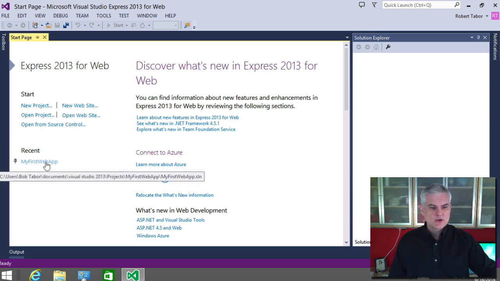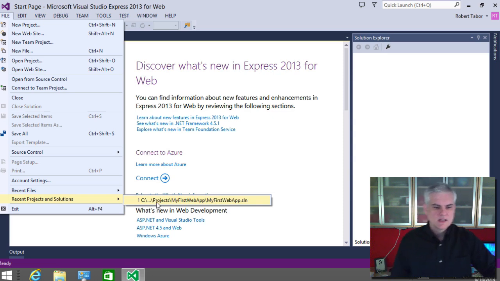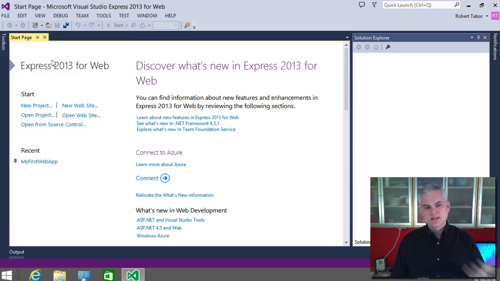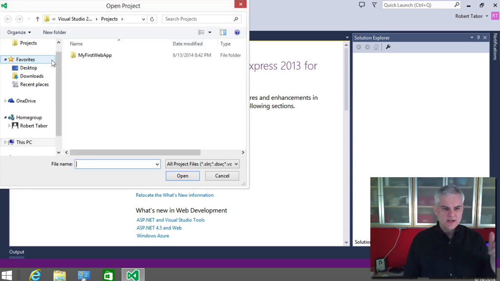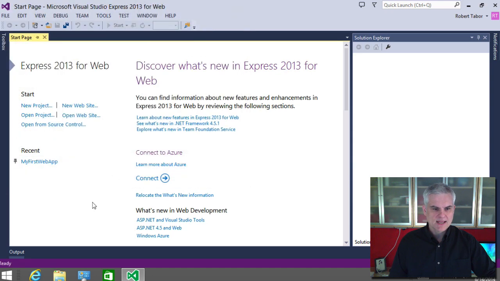However, you can either click on this link or you can select File, Recent Projects and Solutions in order to open up one of the recent projects and solutions, or you can click Open Project. If it's in neither of those lists, it opens up the Open Project dialog. You can navigate through the projects folder in Visual Studio to find the project that you're looking for and open it up. Okay, let's go ahead and cancel that.